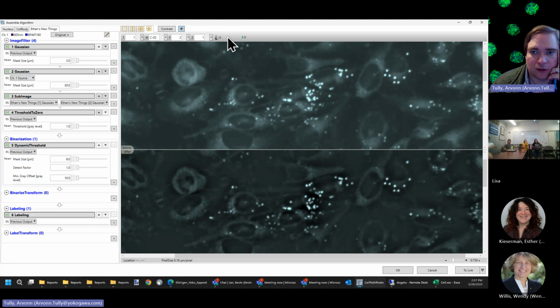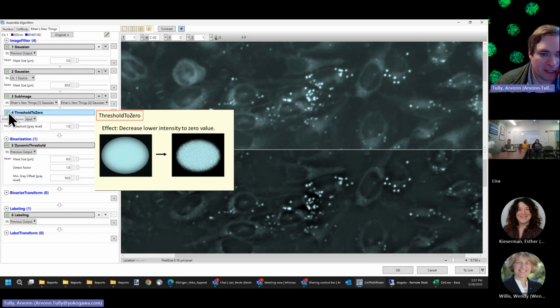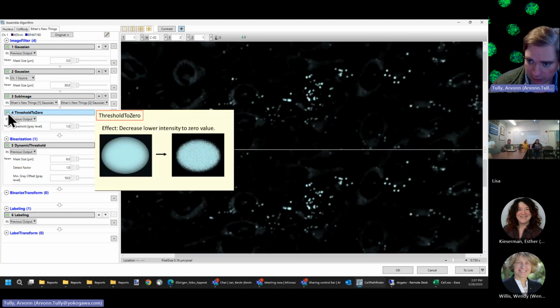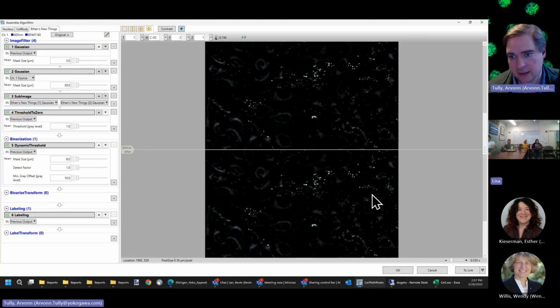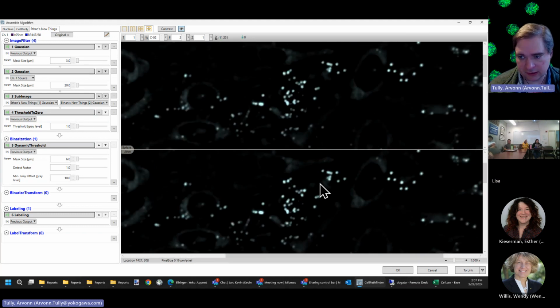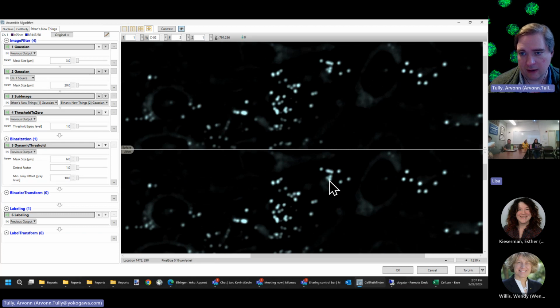But I don't know if you can tell, look at the numbers up here. We've got a whole bunch of negative values. And image processing doesn't play very nicely with negative values because negative intensities don't really make sense. So I like to run a threshold to 0 to remove all those. Now what I get is a much, much higher signal to noise ratio of those puncta, and it's going to be much, much easier to identify them.